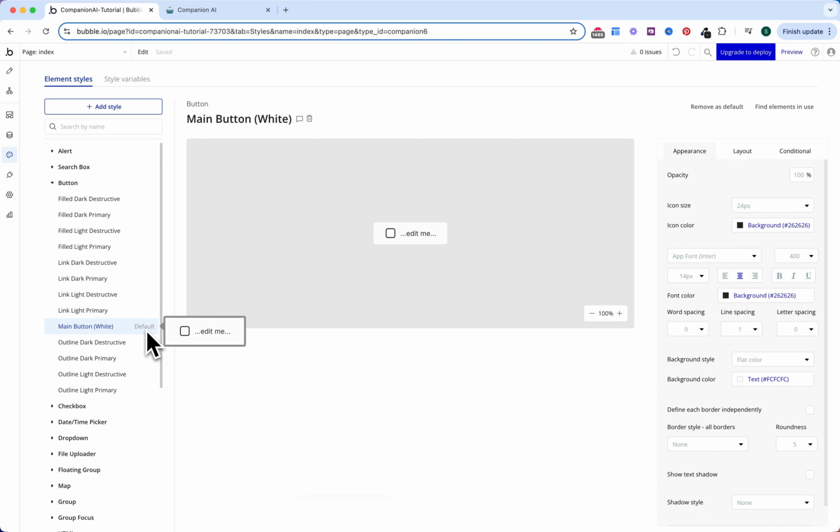Great job so far. At this point, we've built the core foundation of our AI companion app. We've created the data types, we've defined the option sets, we've configured the privacy rules, and applied some styling to the app. Now we can start with the fun stuff. We'll build the UI components and start connecting everything.